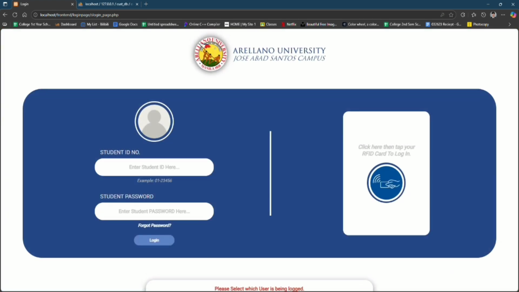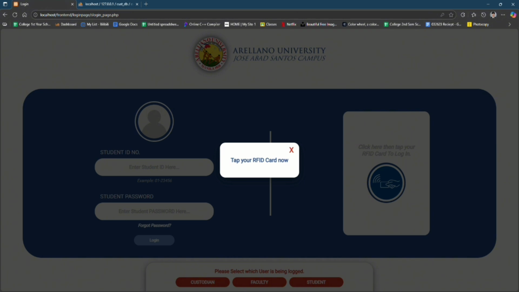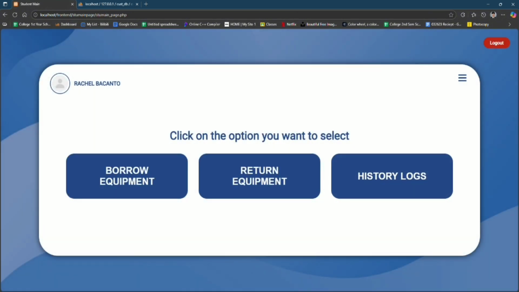Next, let's test if we can log in to the system using the newly created account. So as you can see here, we successfully logged into the system using the newly registered account, and this newly registered account is a student user level, which means they can borrow, return, and access their own history logs.